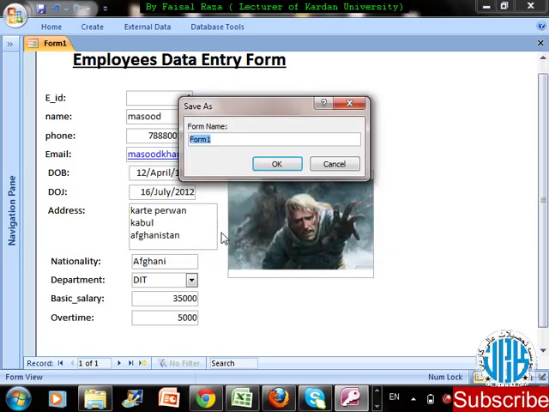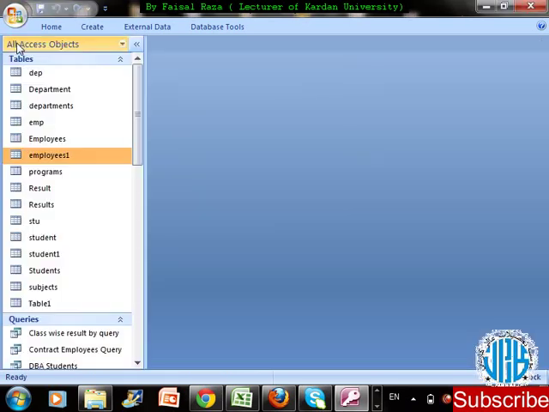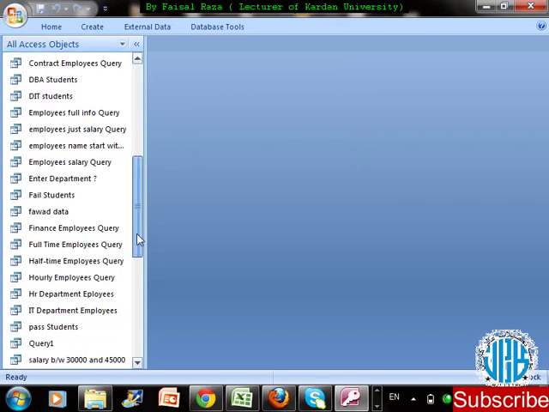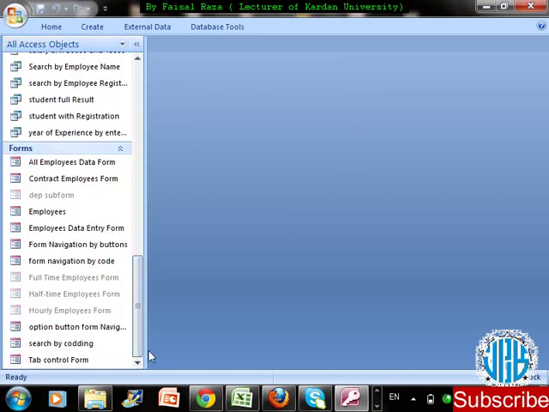Save changes, yes, form name: employees data entry form. Okay, employees data entry form, done. Right now next, I'm going to create buttons on this employees data entry form.